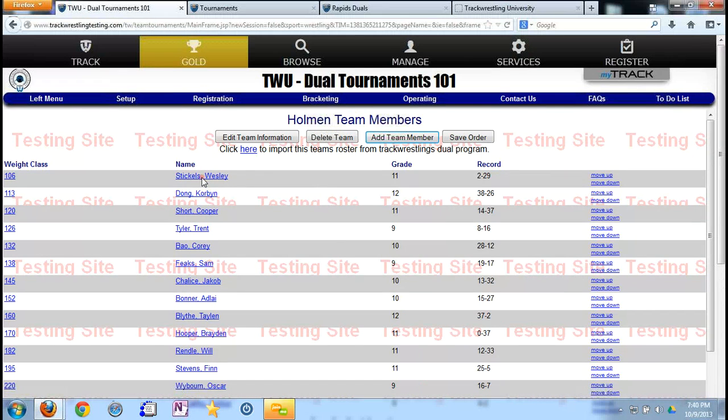And when I come back to their team, now you notice that Jordy is gone. So those are some ways to make roster changes pretty quickly. Again, you'll notice that those steps are pretty similar to other formats of tournaments, but with some slight variations.